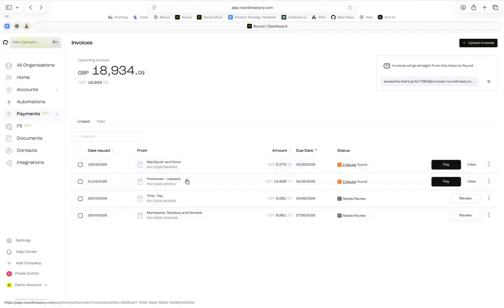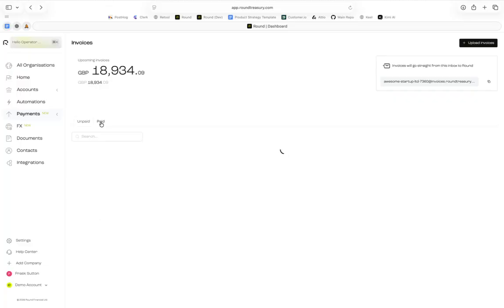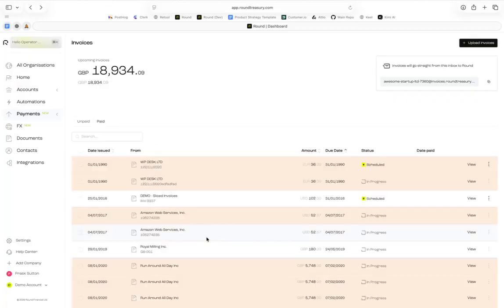Once you've actually ingested invoices into Round, you'll see that they'll start to populate these two tabs. So you've got the unpaid tab here, obviously all the unpaid invoices, and you've got the paid tab here, which is obviously invoices that have been paid.